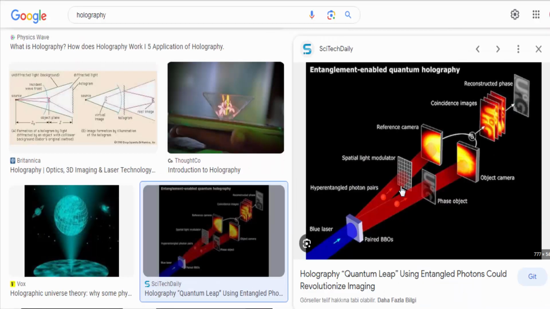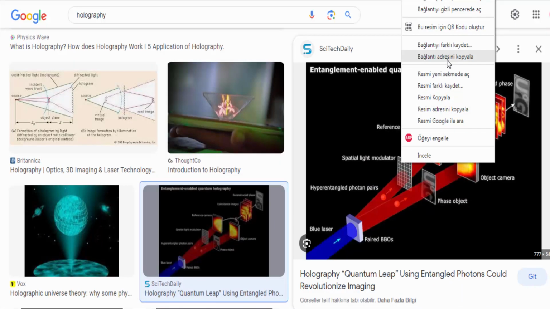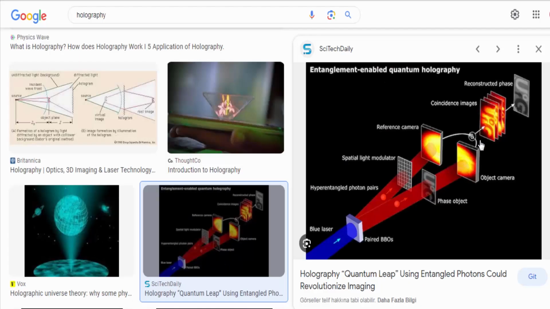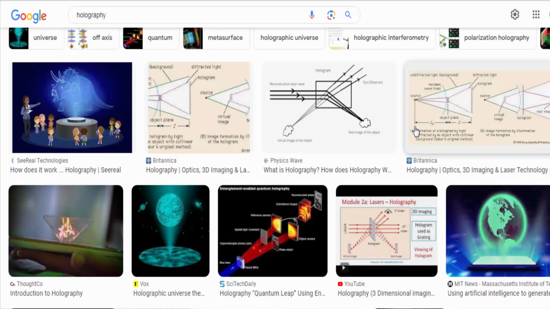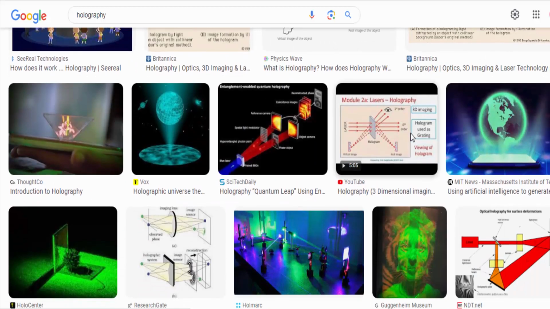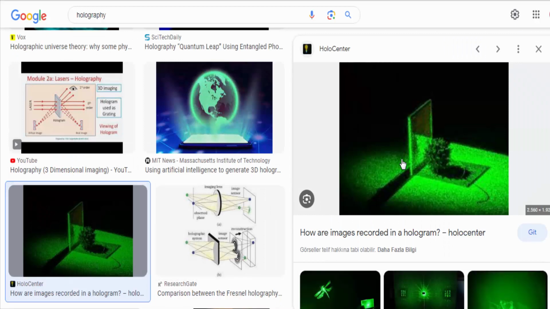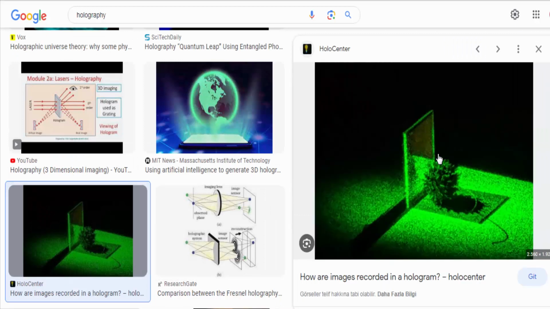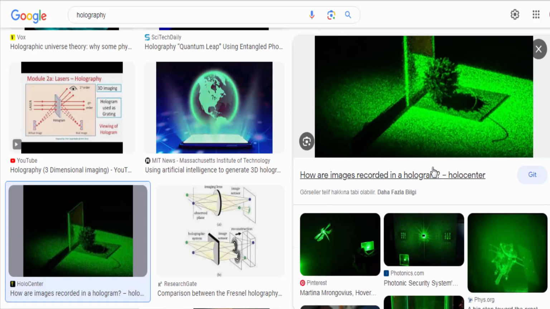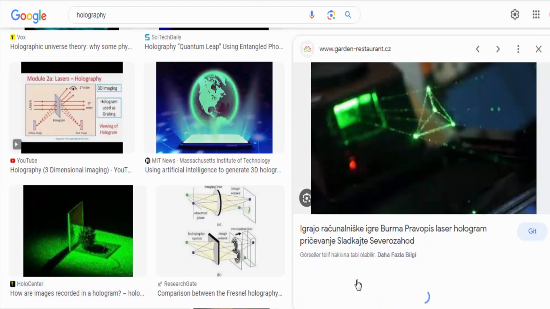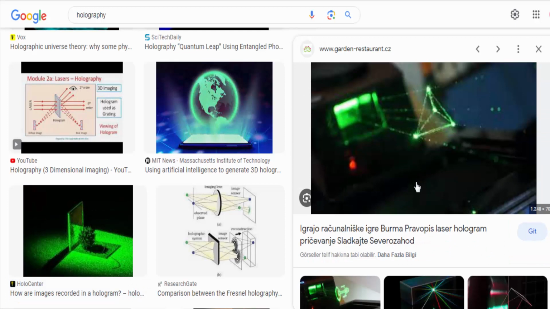Development. The holographic plate or film is then developed, similar to traditional photography, to reveal the recorded interference pattern. Reconstruction. To view the 3D holographic image, a laser beam is shone onto the developed hologram at the same angle as the reference beam used during recording. When the laser light interacts with the hologram, it diffracts off the recorded interference pattern, causing the 3D image to appear in space.